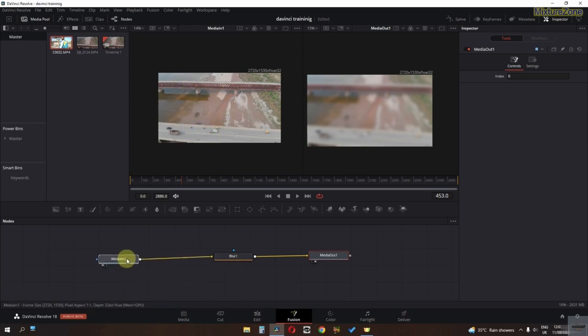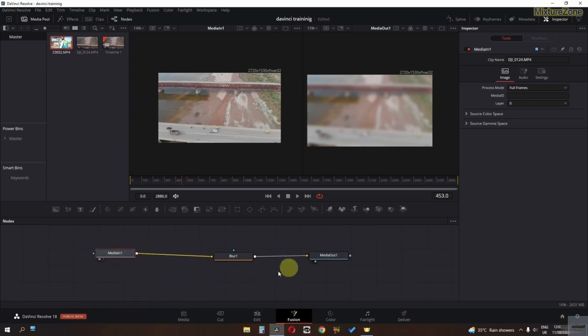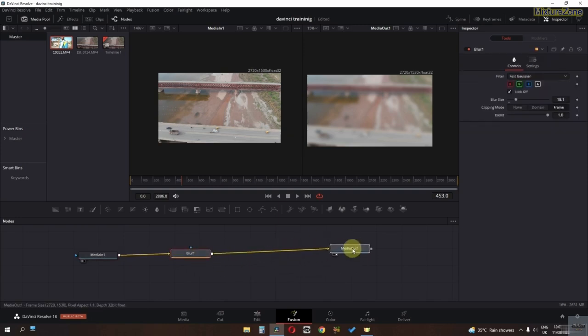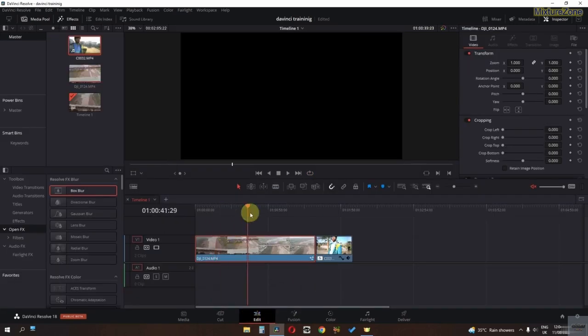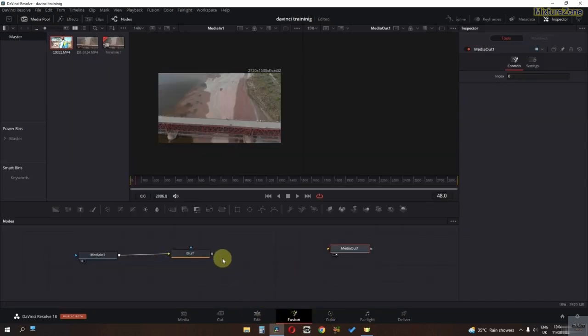So you can add effects in one way. You can add effects between these two nodes. This is our media and this is the effect and this is our final result. So if you disconnect all these nodes from the final node, then the result will not show on your preview window and it will not render as well. So in order to render or show the preview, all you have to do is select and connect this to your media out.